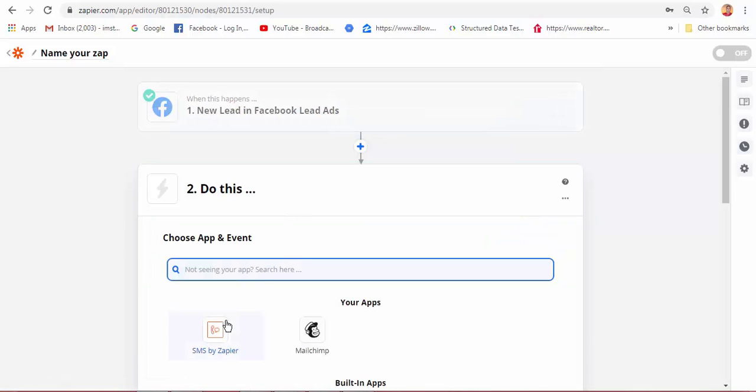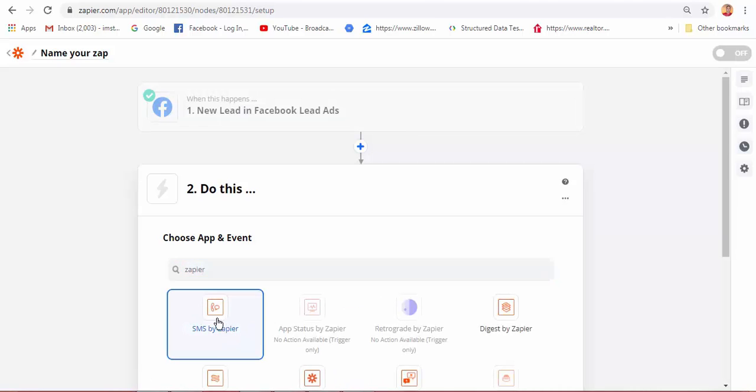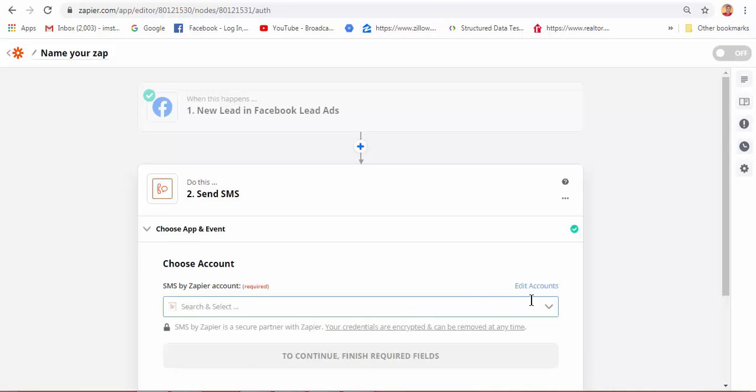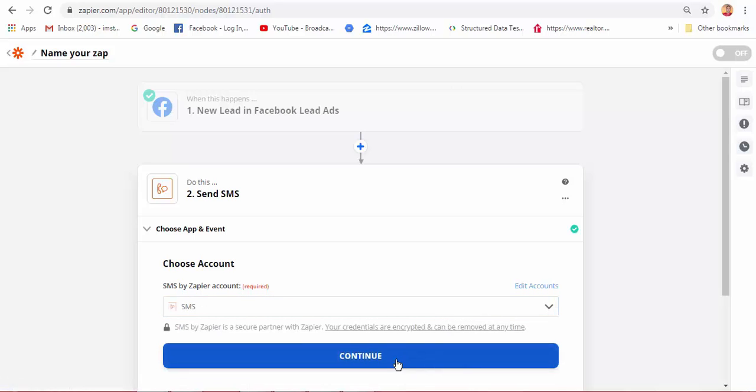So for here, we want to do SMS by Zapier. If you can't find it, just go ahead and type in Zapier, however you want to pronounce it. Click SMS. Now from here, the action is going to be send SMS text. So we'll go ahead and click continue. And right here, if you don't already have it connected, it's going to prompt you to connect an account. So you'll put your cell phone in, you'll get a verification pin. Once you put the pin in, you'll be connected. Then you'll choose that SMS account. Go ahead and click continue.